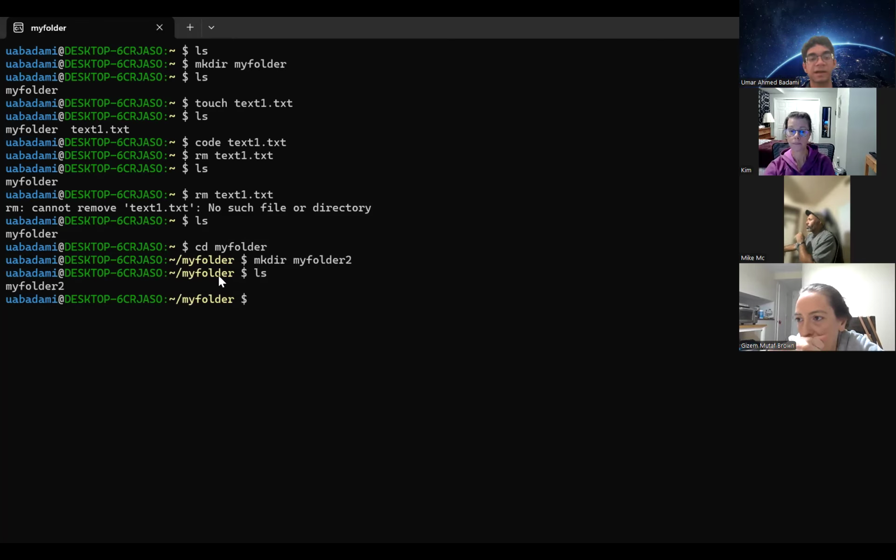So my folder 2 is created inside of my folder. Now let's say I wanted to go into my folder 2. Well, we just do the same thing. We say cd into my folder 2. And now we've gone from the home directory to the my folder directory, and from my folder down one more level, inside to my folder 2.